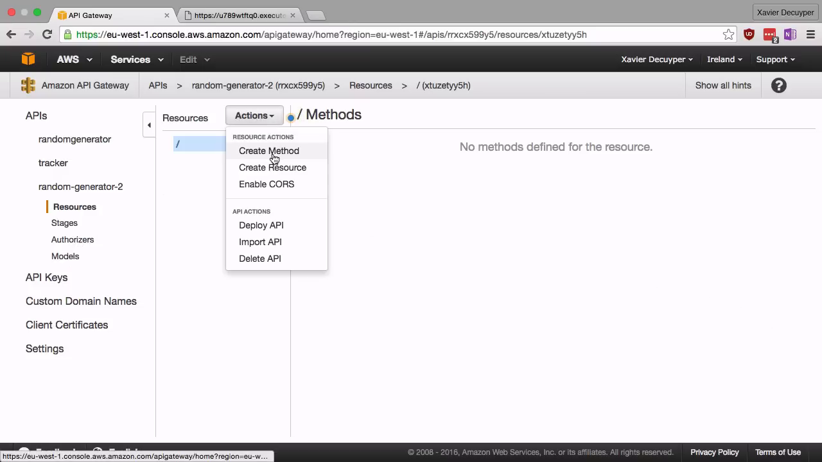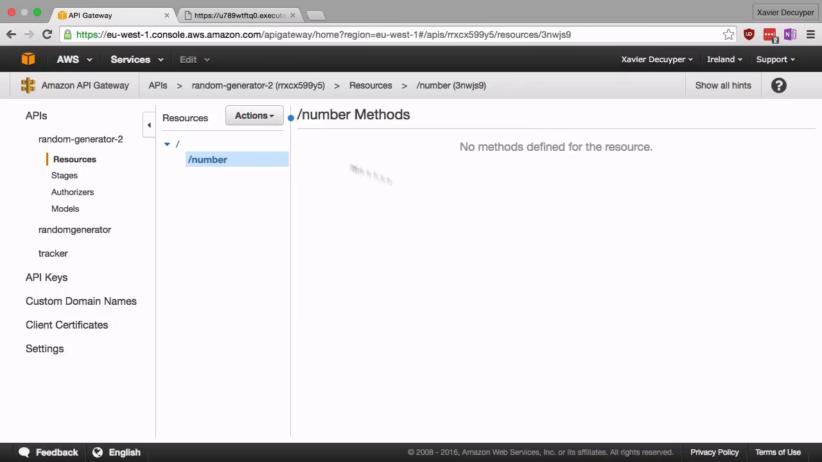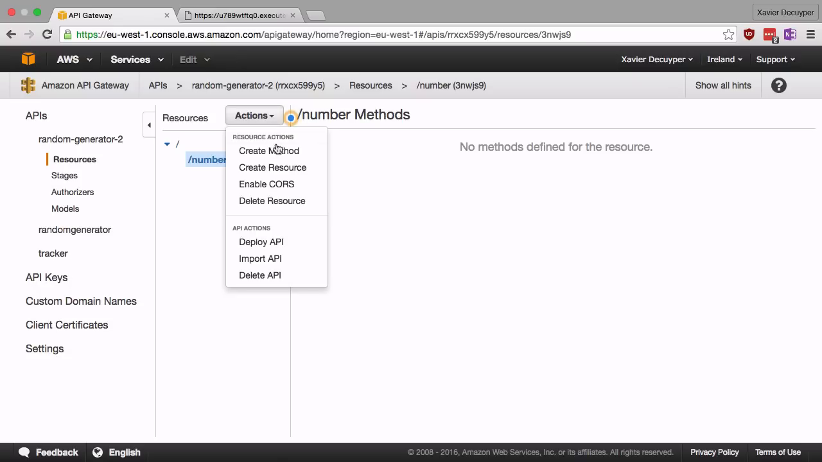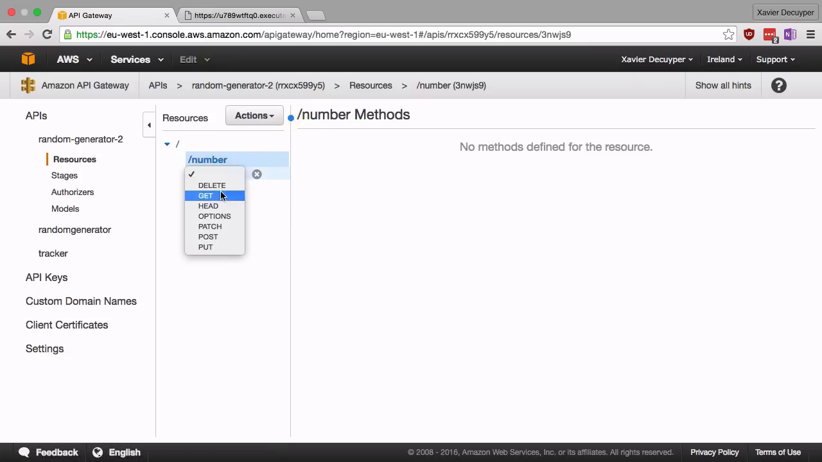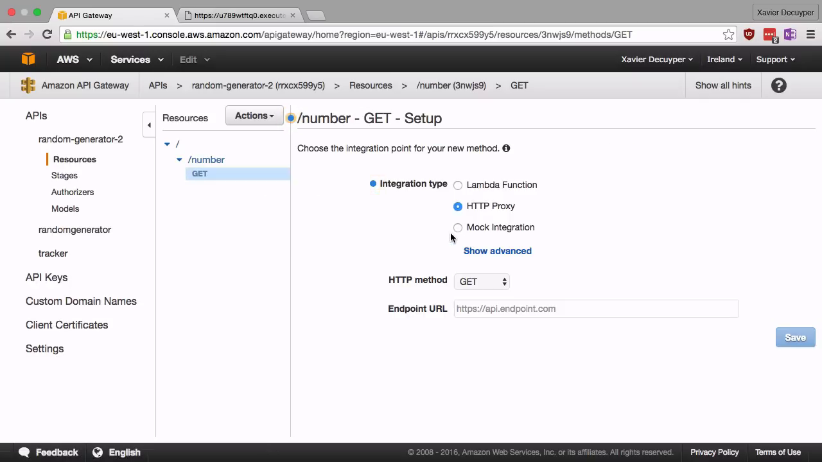So I'm going to create a new resource, and I'm going to call my resource number because that's a random number. I'm going to click create resource, and I'm going to create a new method for this resource, and we want to add the get method just as in the previous way. Click OK. And now we can choose the integration type. So we can either proxy this request to a different web server somewhere, we can mock the integration, or we can connect it up to Lambda. So that's what we want to do. We want to connect it up to Lambda.